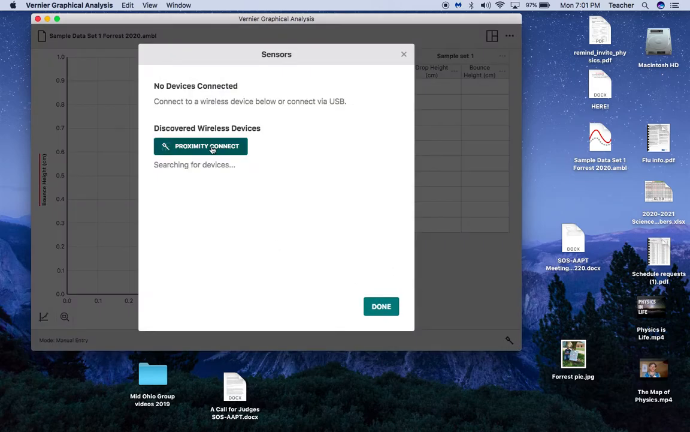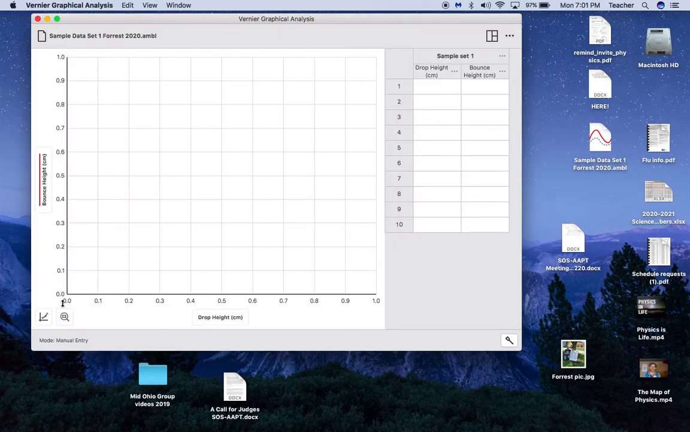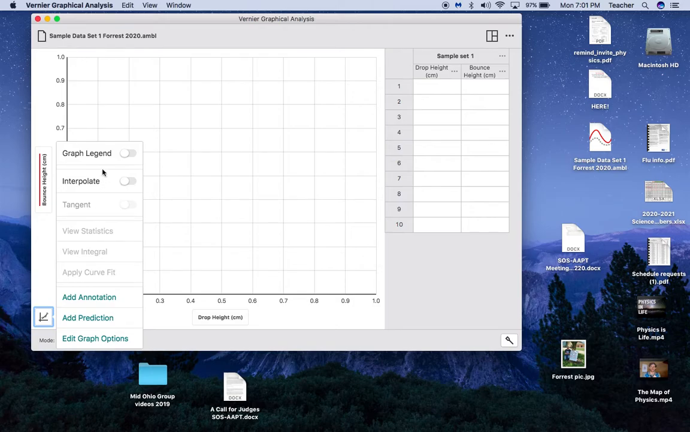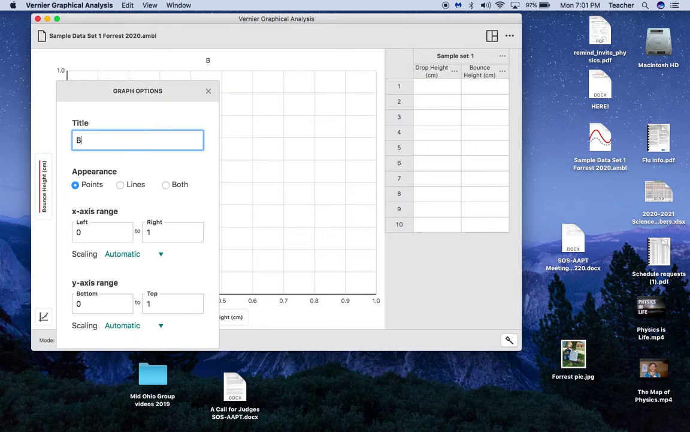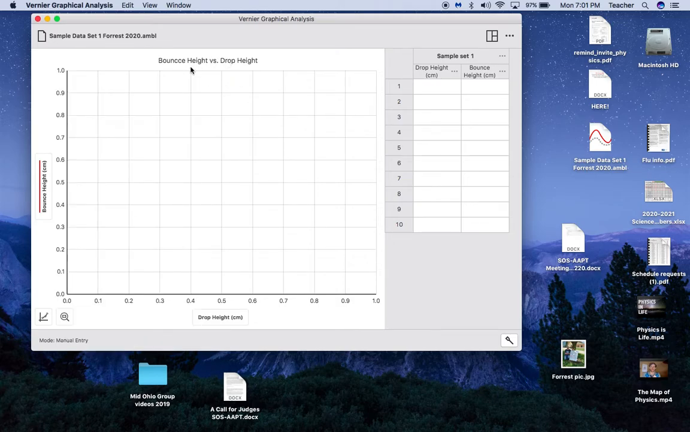If you do want to have a sensor set up, we could do that, but we're entering data manually at this point. The other thing is we can give our graph a title, a legend, things like that. Add an annotation, prediction, edit graph options. I'm going to go to edit graph options, and I'm going to give the graph a title, and that's going to be bounce height versus drop height. Normally you would do y-axis versus x-axis as your title. And right now I'm going to let the range be automatic. I may end up changing that later. And points is fine. And there's my title.